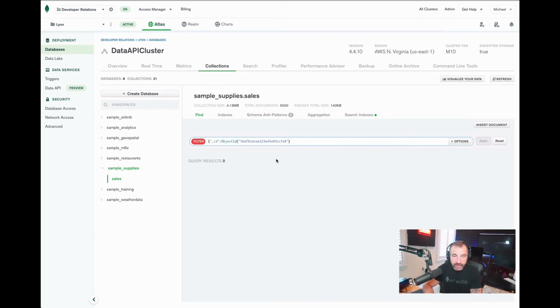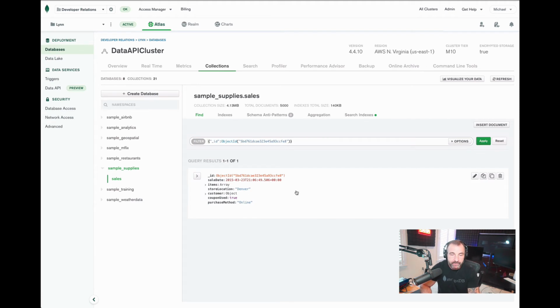You can do that by wrapping the actual ID in an ObjectId statement. And there we have our document. So what have we done? We've enabled the Data API and we've specified a findOne command to find one single document in the database, in the sample_supplies database, in the sales collection. Super easy. Next, let's focus on creating a document.